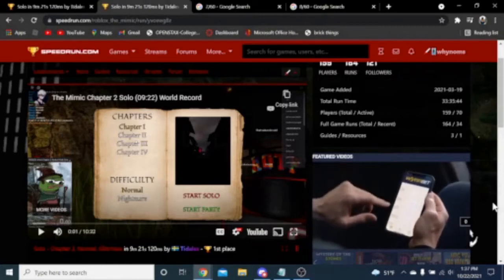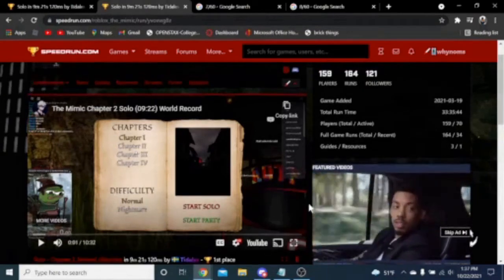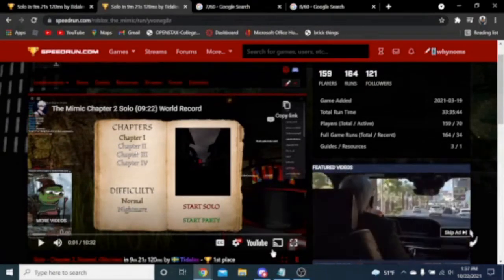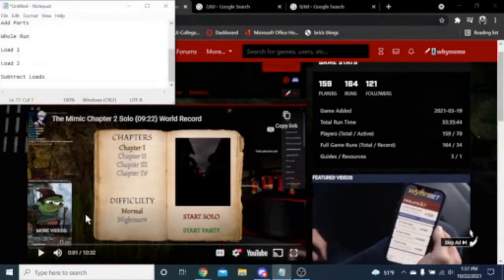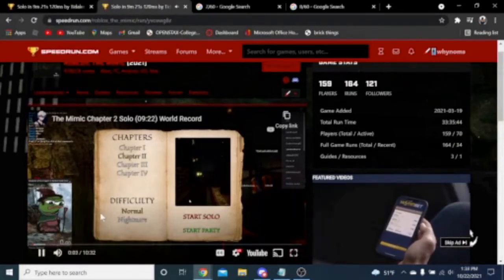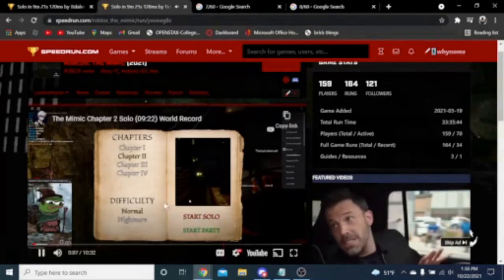Now that we have a basis on what the pre-retiming of a run looks like, we're going to move on to the actual retiming bit. In this run, they're starting a chapter 2 normal run, which is solo.